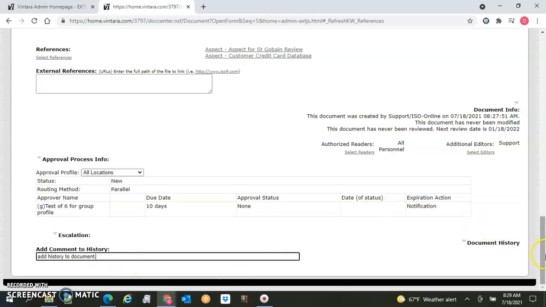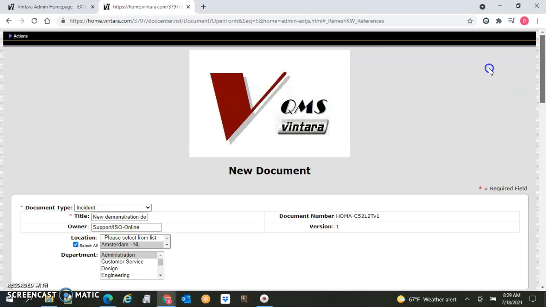So now that we've got all of our information in place, let's go ahead and take a look. You can see at the moment that I choose save. Okay, now it has actually become an incident called an incident form.